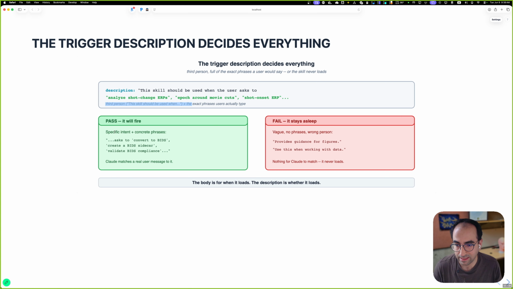So the idea is that it will fire, for example, when the user asks to convert to BIDS. This is the idea for the neuroinformatics skill: to convert to BIDS, or create a BIDS sidecar, or validate BIDS compliance. Basically, these are the instructions that match the neuroinformatics skill, because the agent has it in its memory. So you will get the skill rightly loaded.